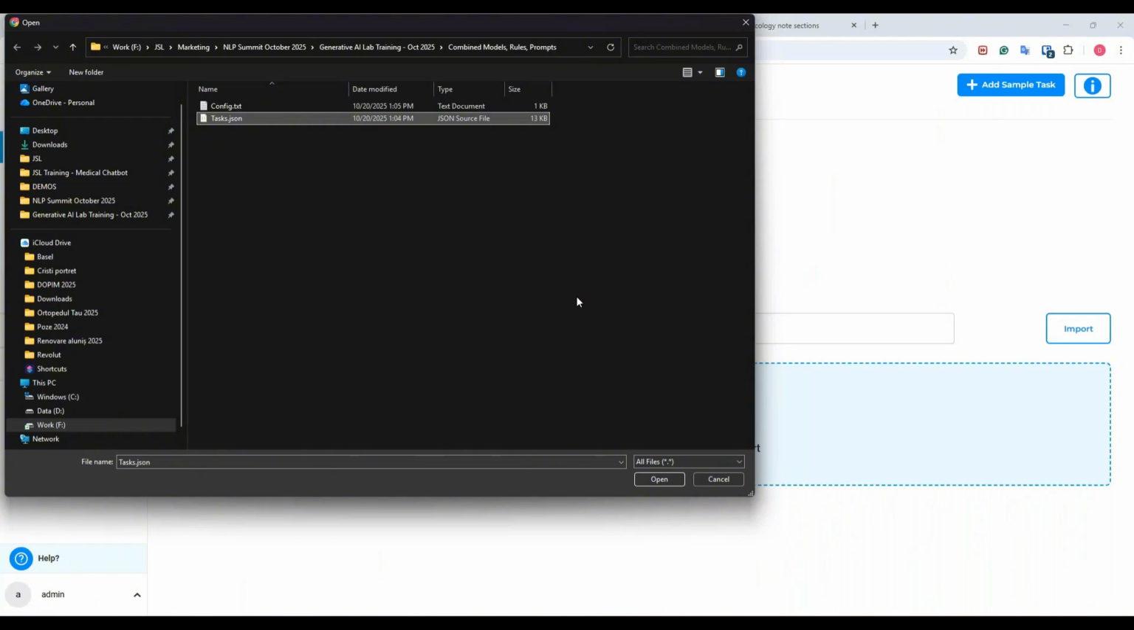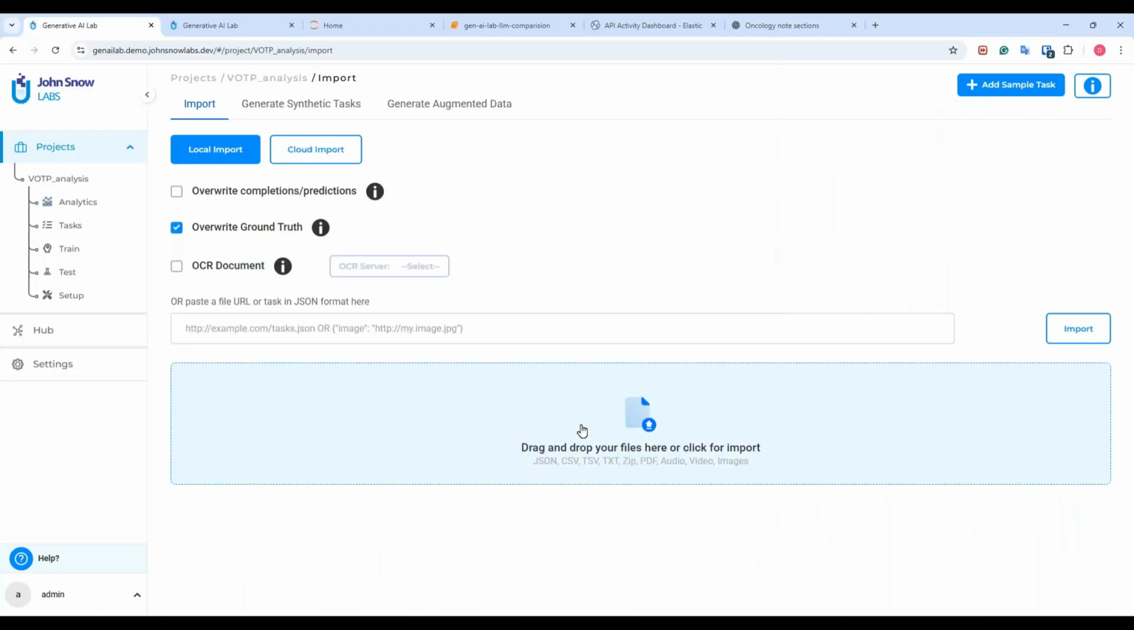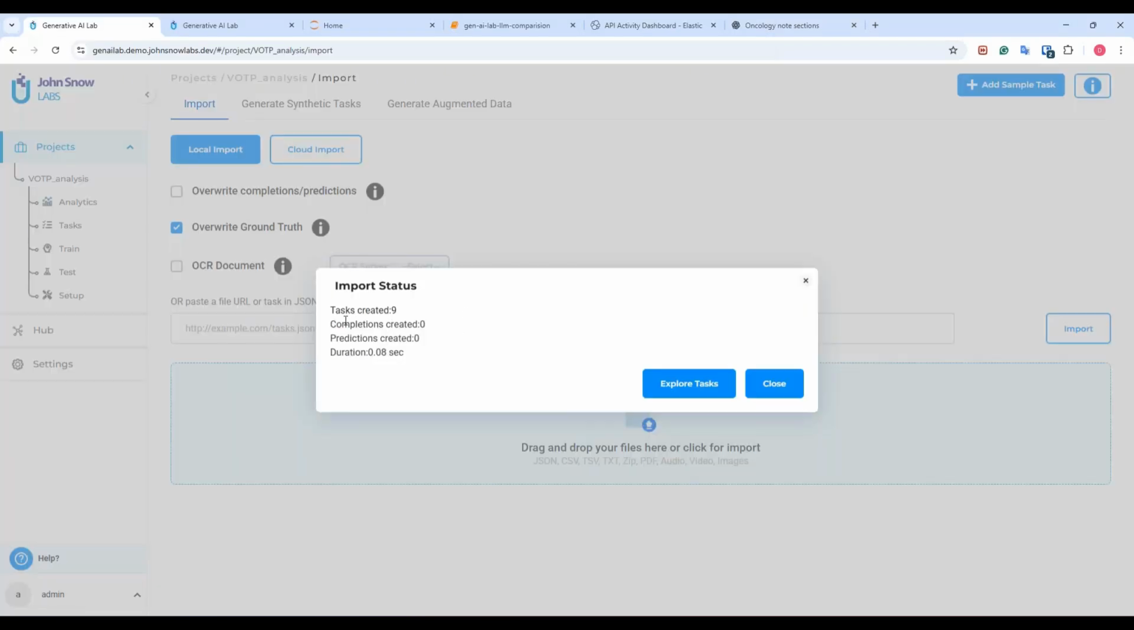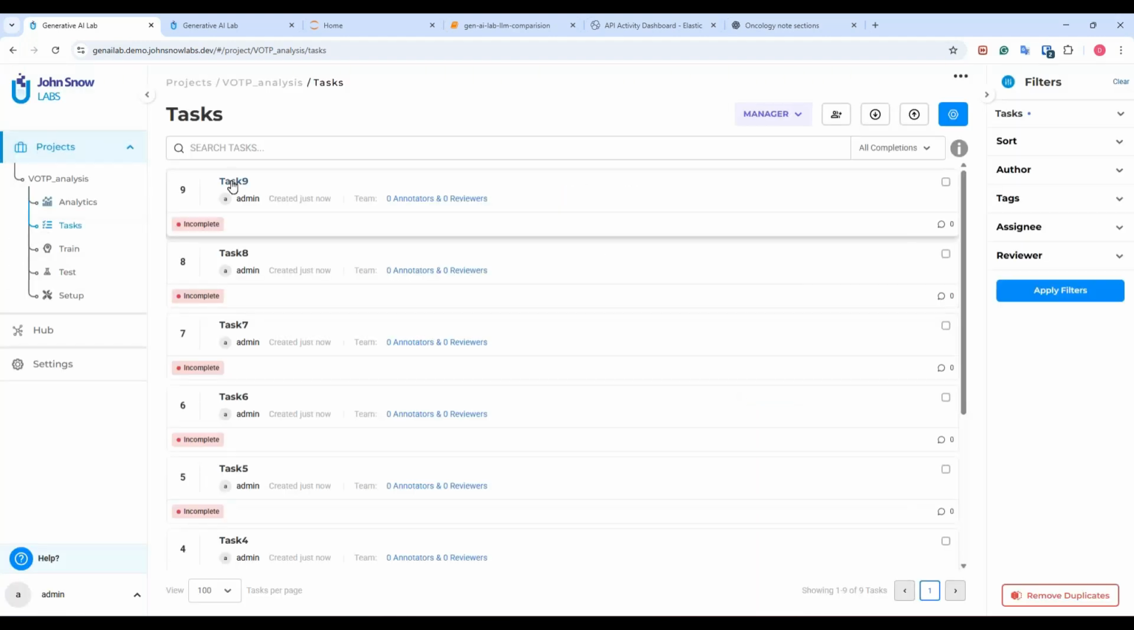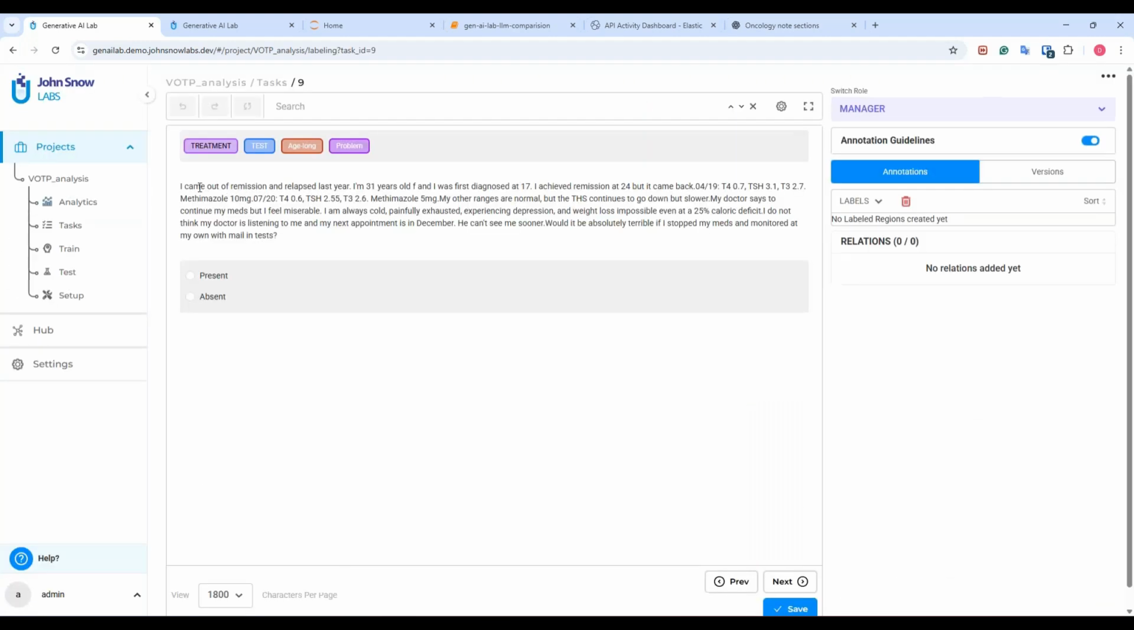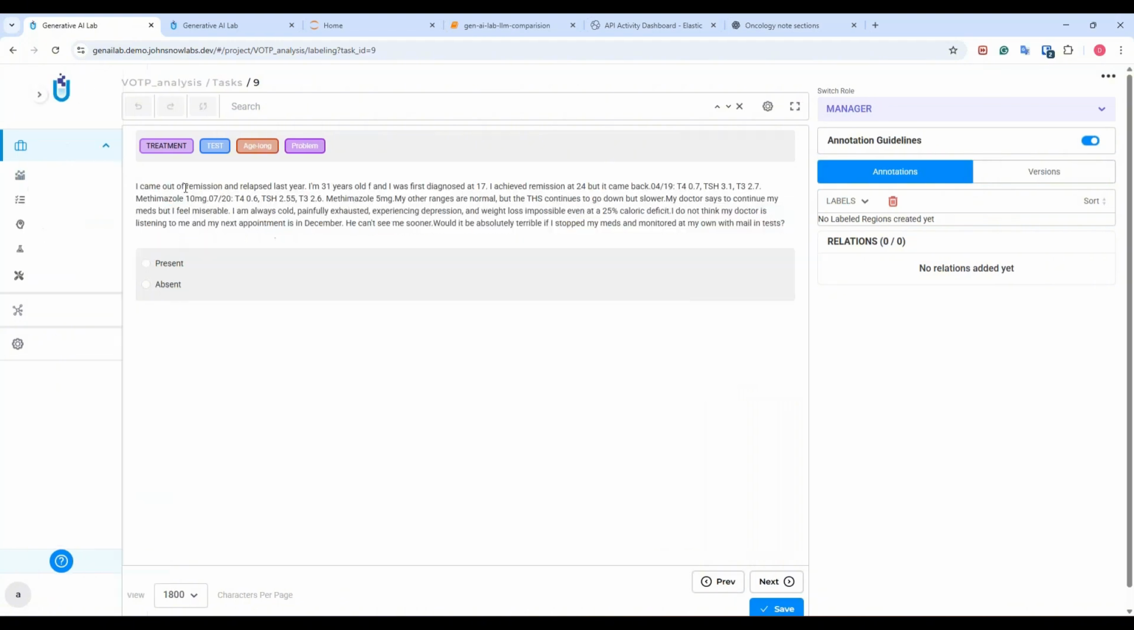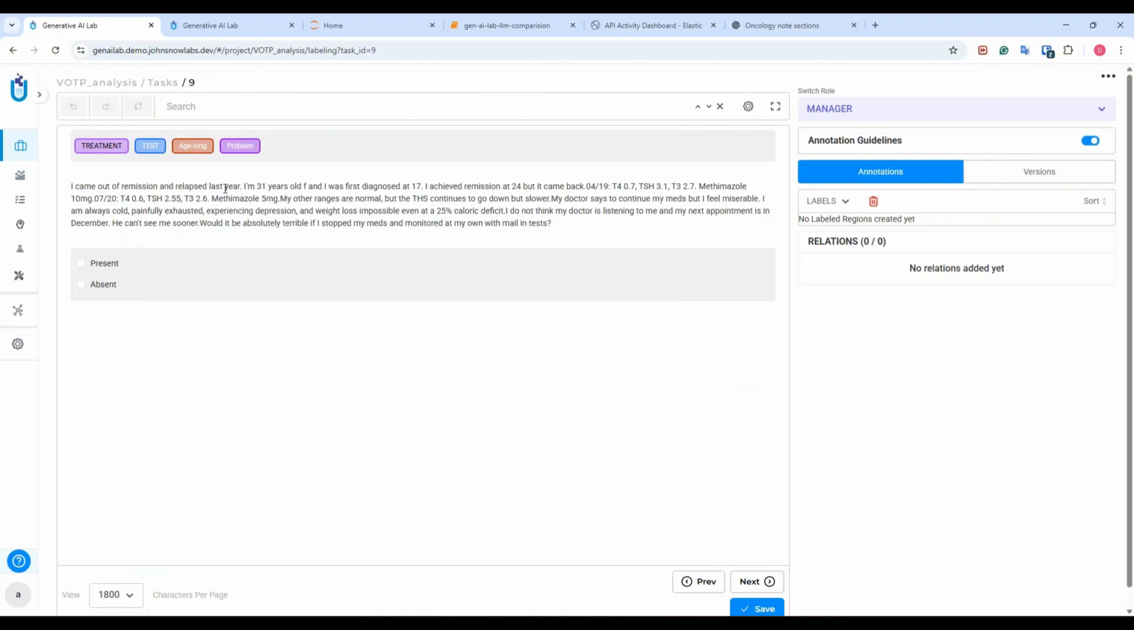Okay, import. So we have different import options. One of the most popular ones is JSON. I'm just going to select this JSON file with a very simple structure and import all the tasks which are included into that file. Next, I can click Explore Tasks, and I see all the tasks added here. And you see this is data from some patient forums where they explain their experience with facing different diagnoses and different problems.